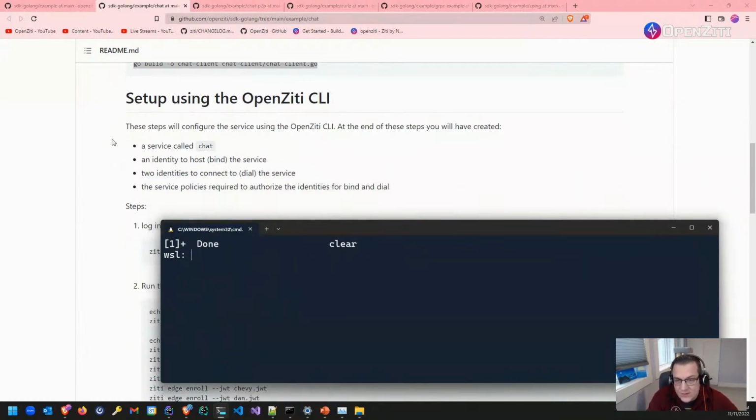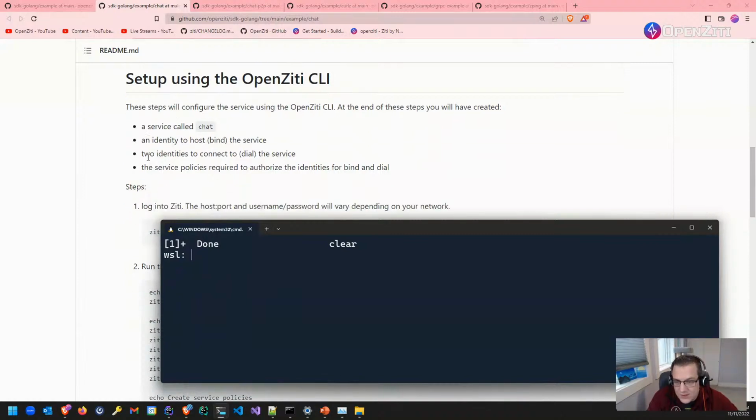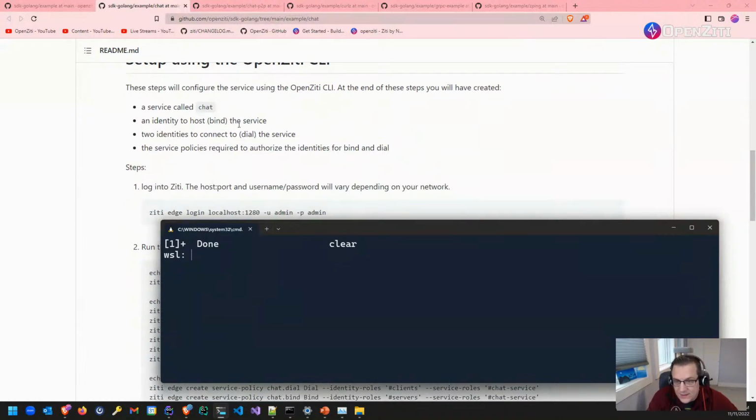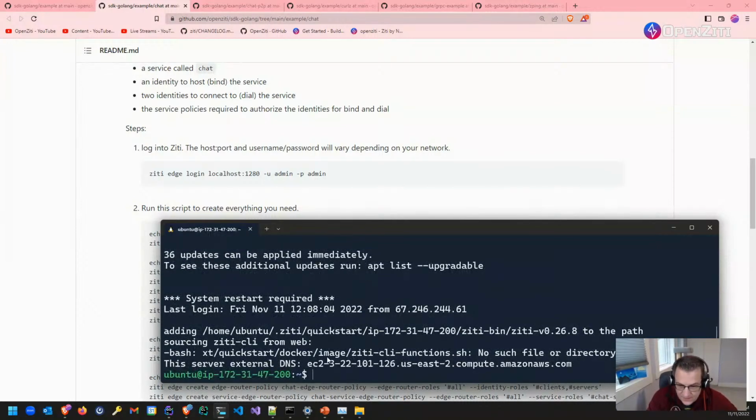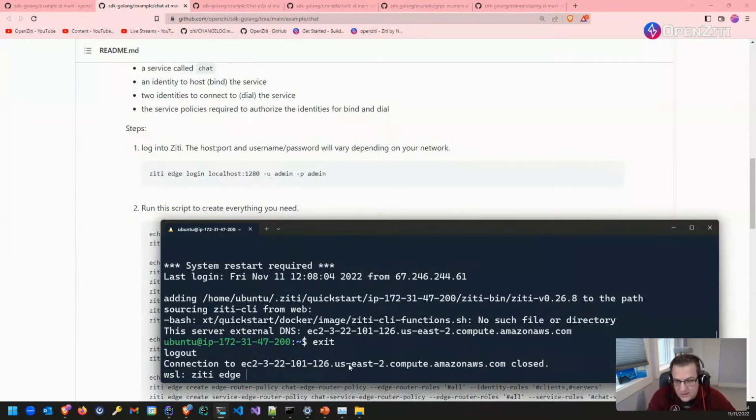Okay, setup using OpenZD. These steps will configure a service called chat, an identity to bind the service to, and two identities to dial. Interesting. And the service policies required to authorize. Fantastic. So let's log in. I don't have it on localhost. Where is this machine? It's SSH to AWS. And the external DNS name is this thing. Exit. We will ZD Edge login.